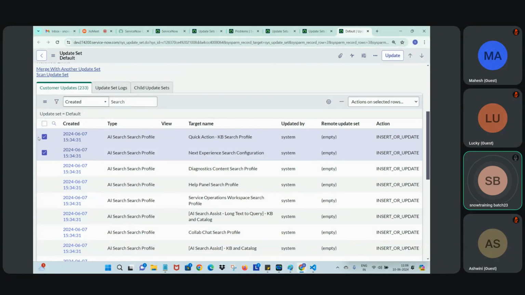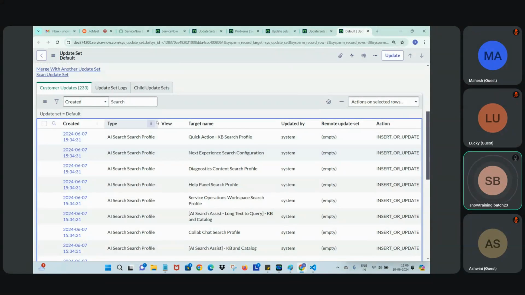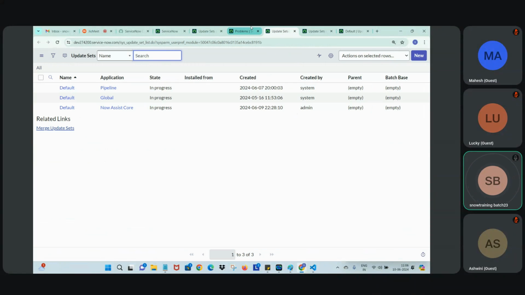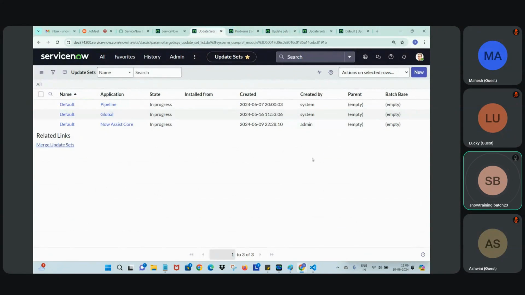I'll tell you how to move all these things, but this is the worst case. If you forgot to create your update set and then implemented the functionality, but don't do that. Always, whether it is small work or a big, heavy implementation, the first thing as a developer, you need to create your own update set.